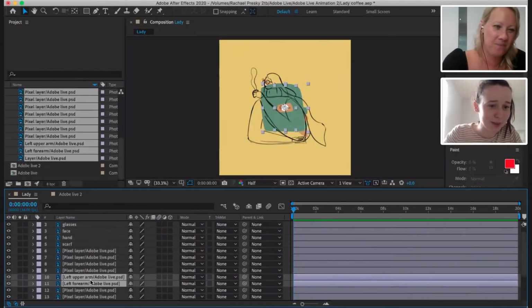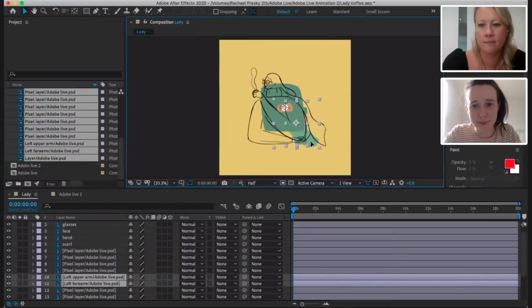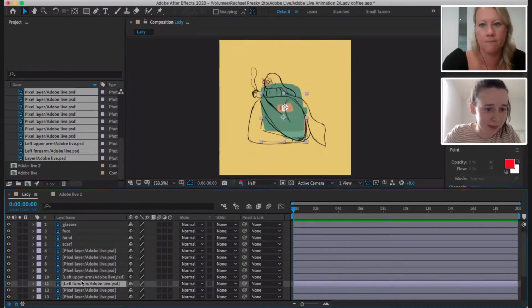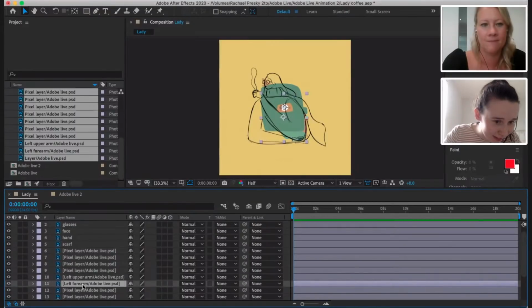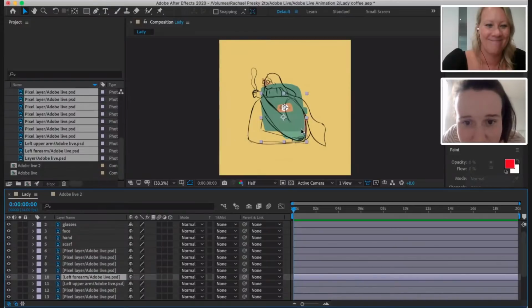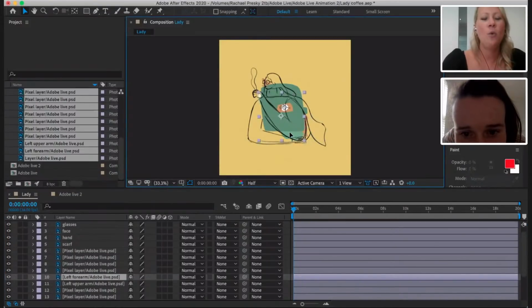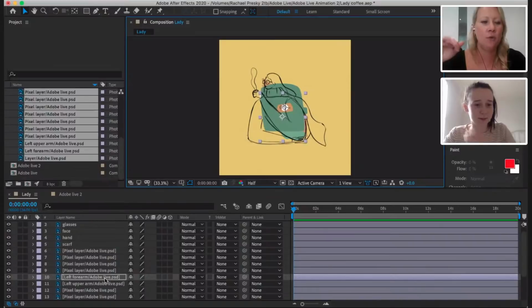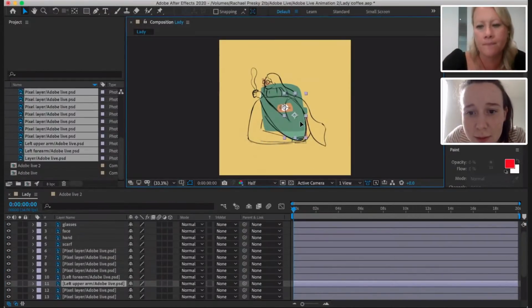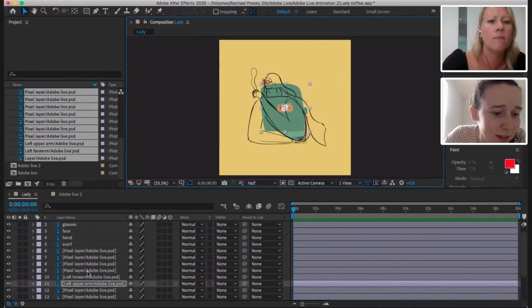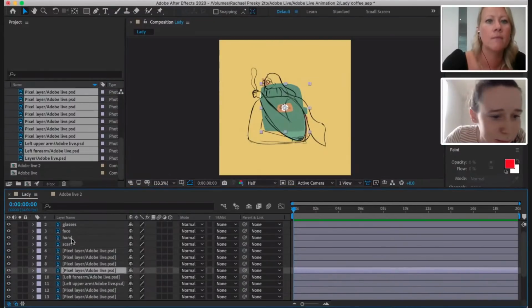I'm going to pull these up. I know that needs to go there. Oh gosh, I really hope this doesn't take too long. Forearm needs to be above. So what you're doing here is making sure that all of the layers are in the right order, so that they're all on the layers that we had on the previous one.